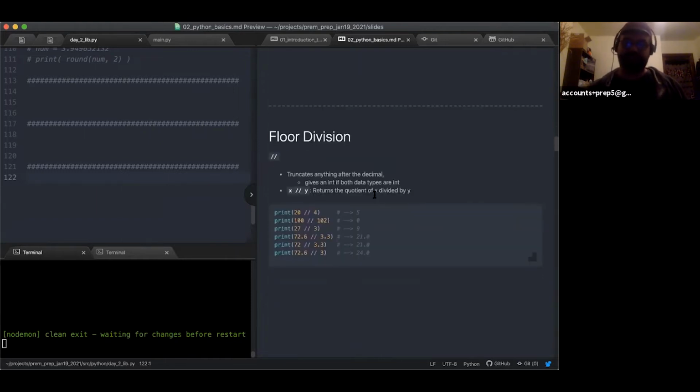So floor division. The floor division truncates everything after the decimal, gives an int. If both data types are ints, returns the quotient of x divided by y.